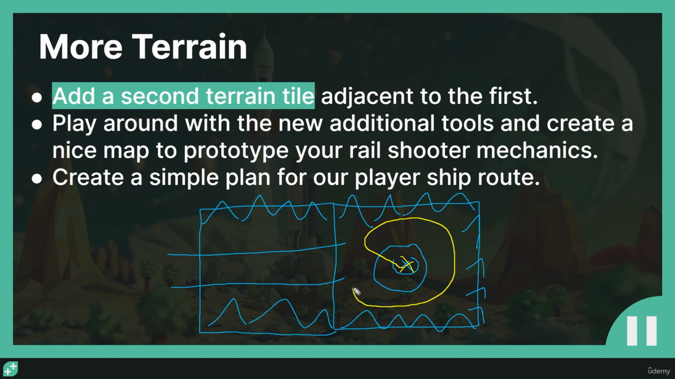Once I get to the second tile, let's do a hard bank to the left. We'll come into the second tile, and then we'll maybe do some zigzagging on the rail shooter until we fly off into the distance once we beat the level. So that's essentially my beginner basic game plan. We can, of course, adjust things as we go, but that's what I have in mind for my rail shooter first prototype level.